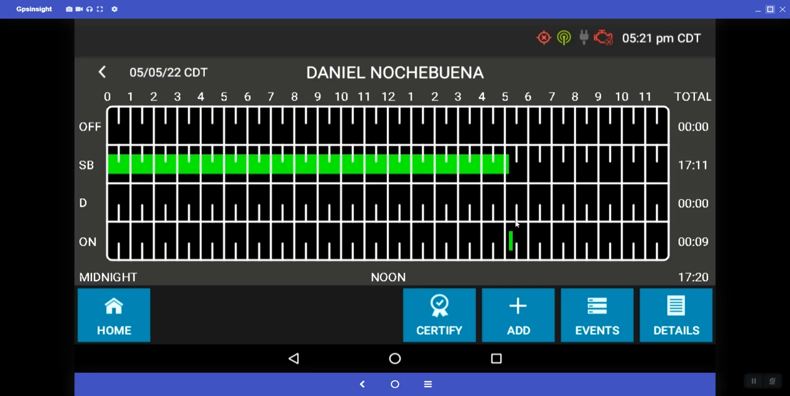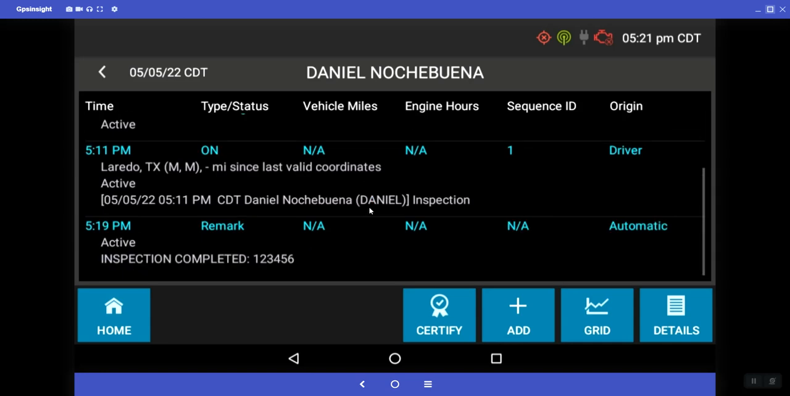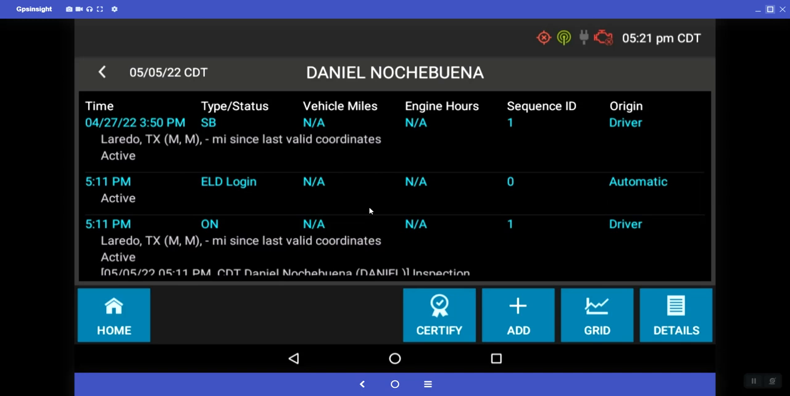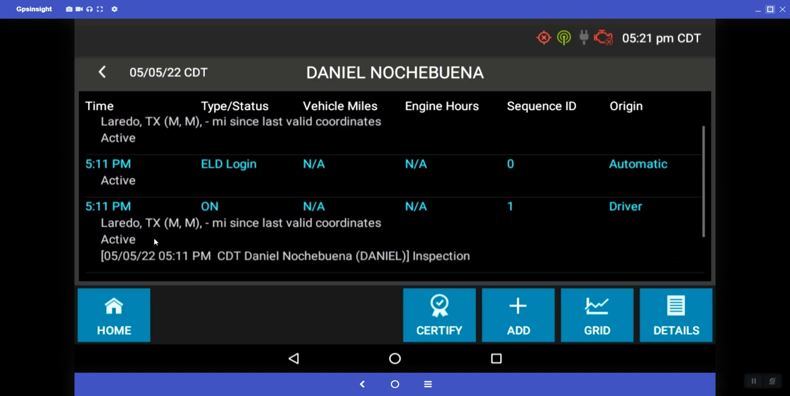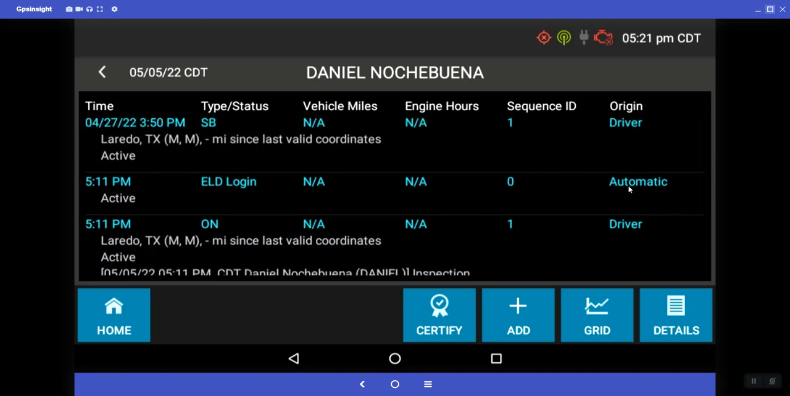If you want to see everything more into detail, you can click where it says events, and it will give you like a report format of everything that you have done so far throughout the day, when you logged in, what time and the place that you went on duty, things like that. And if the origin was recorded automatically or driver. Of course, anything that is on duty, sleeper, or off duty will be done as a driver, which is manually, and the driving and the logging out and in will be logged in as automatic.